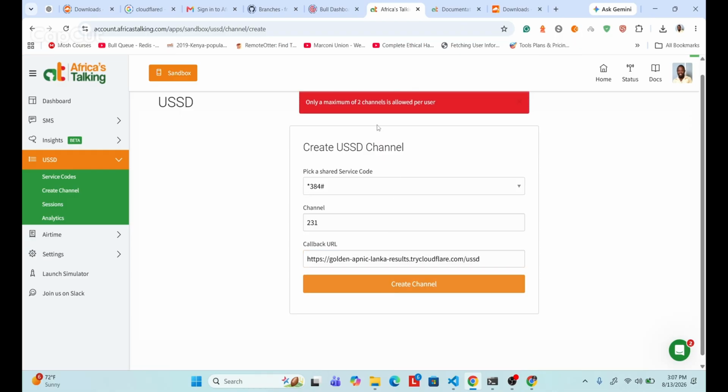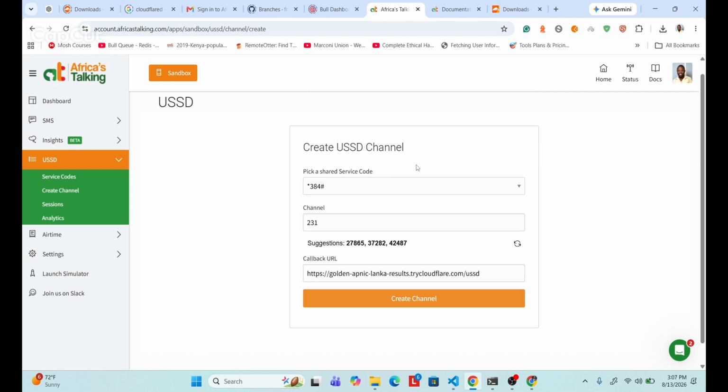You can see that I have a maximum of 2 channels. But for your case, if you don't have a channel, you're not going to receive any, and then you're going to get an error. And then you're going to see this particular suggestion. Just copy one of the channels and paste it there. And then once you do that, click on create channel.